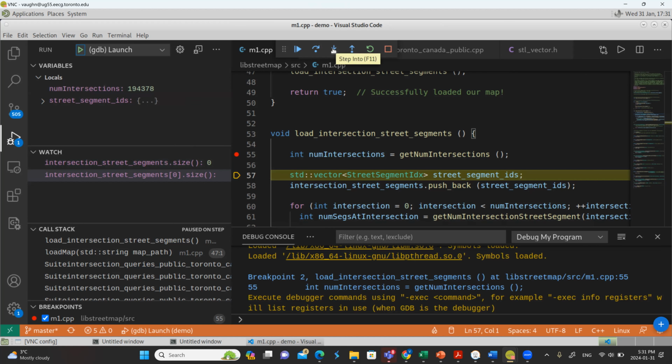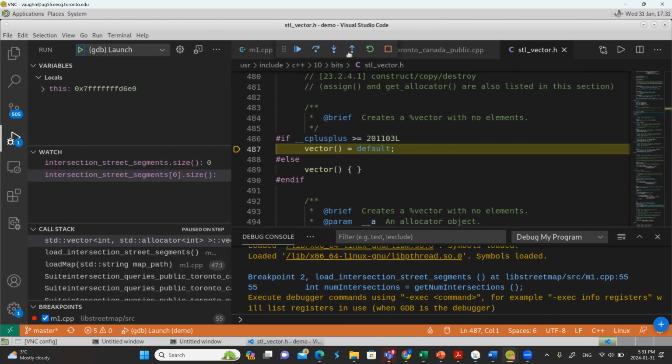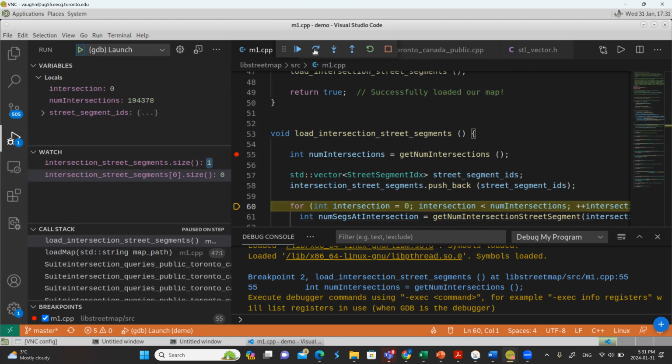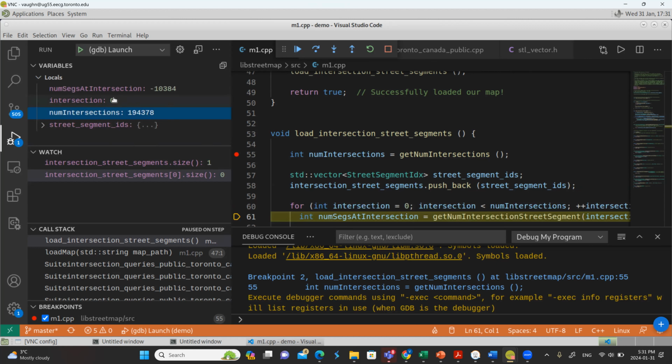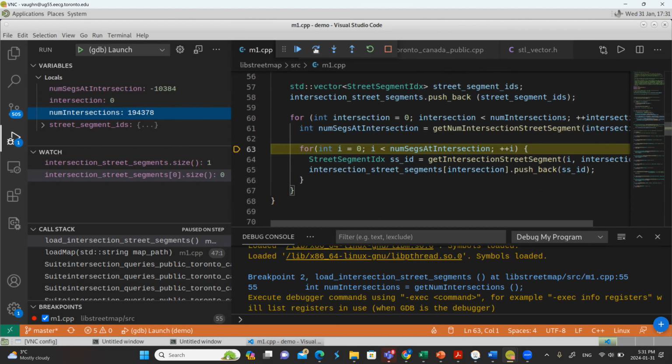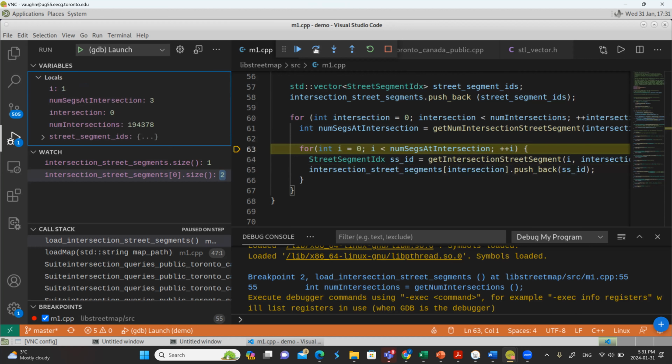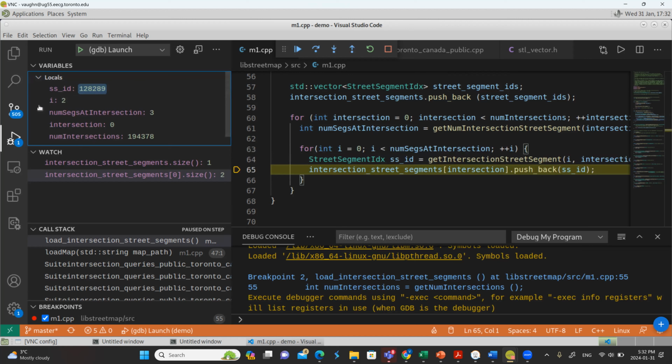I do a push back. Whoops, I probably didn't want to step in. I'll come back out. Okay, so I'm going to step over these functions. I don't want to go inside the standard library functions, so I'm just going to step over these. And basically right now I'm on intersection 0. And as I'm stepping through, it seems to be working okay, right? So it's pushing back street segment IDs, and the street segment IDs that I'm getting seem reasonable.